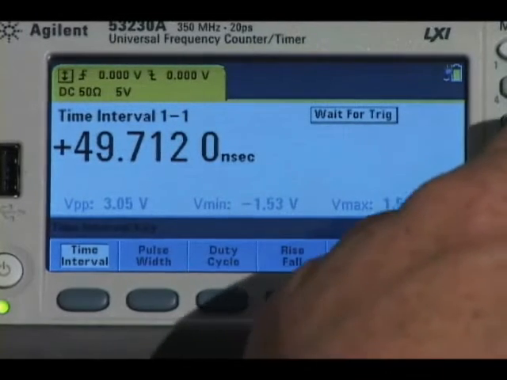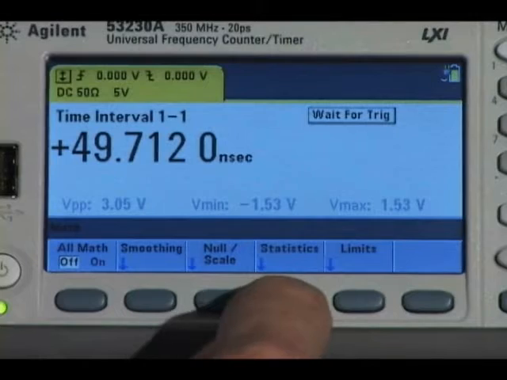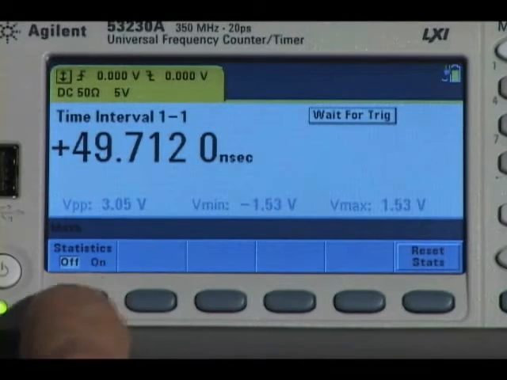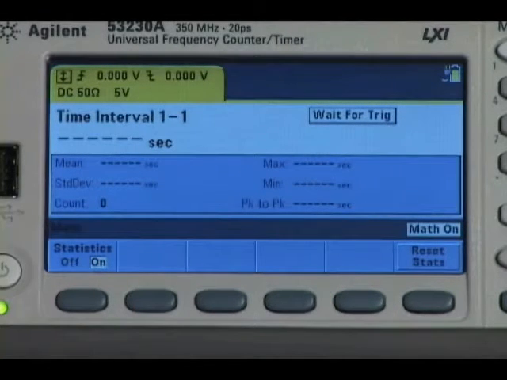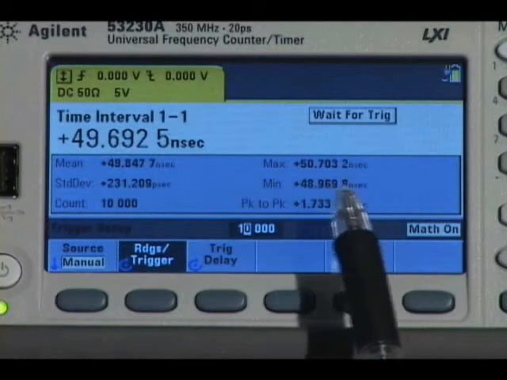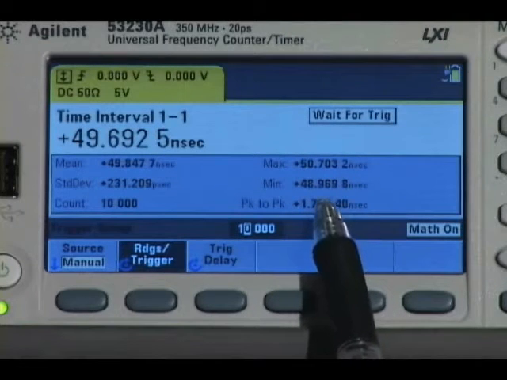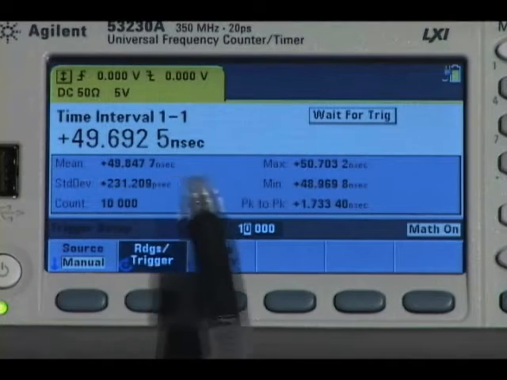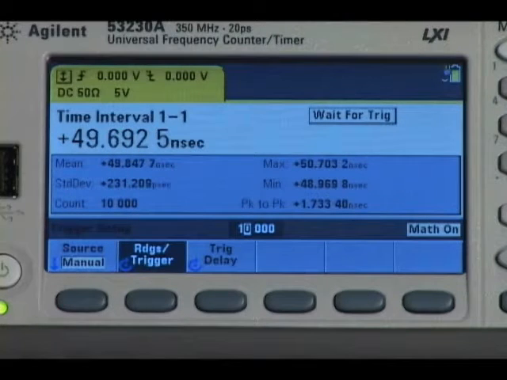So I'm going to first of all use the statistics function to show how you can use numerical analysis to figure out what's going on. I trigger the instrument. I come up with a peak-to-peak value and a standard deviation that has a relationship of about 6 to 8 to 1. That's indicative of random noise.